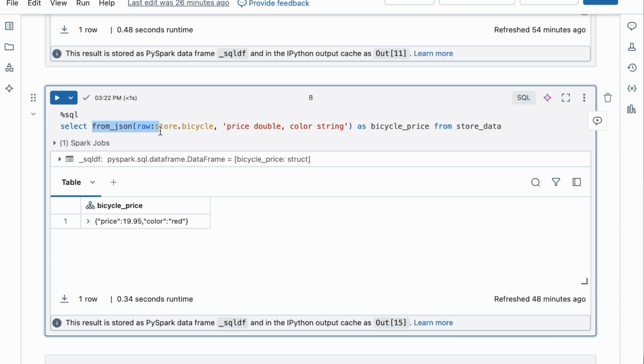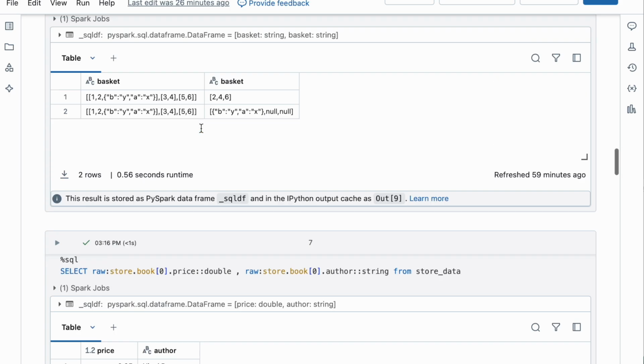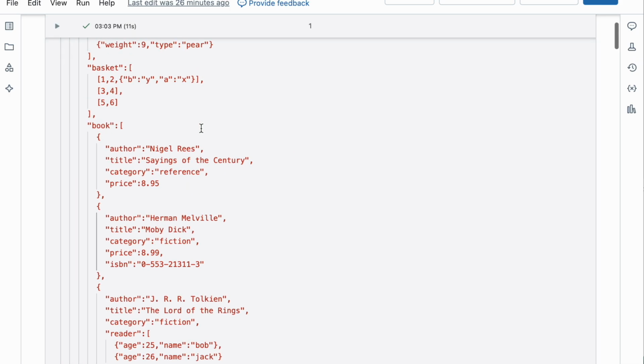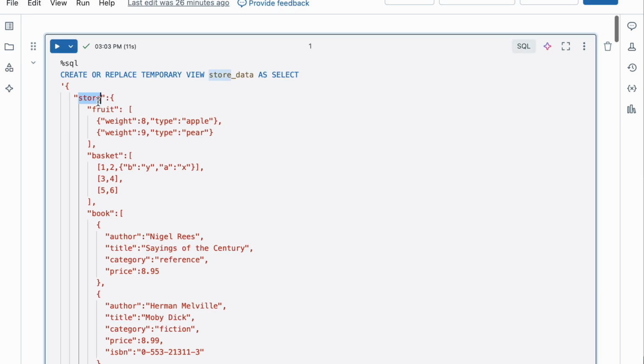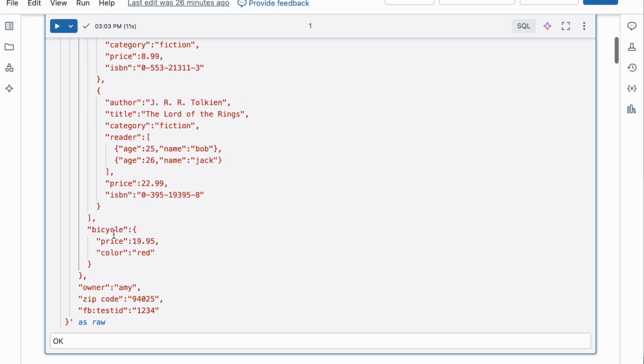That's it. Here what are we doing? We are just selecting the column name, store dot bicycle. Inside bicycle, I have a map of elements, price and color. So let's check the data first. See, here store dot bicycle. Inside bicycle, I have only one struct element.